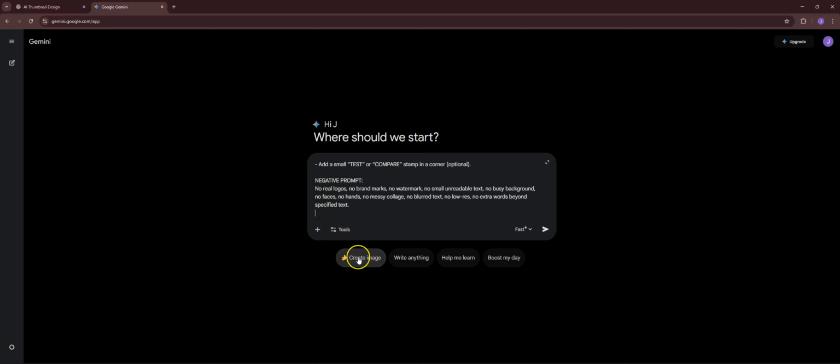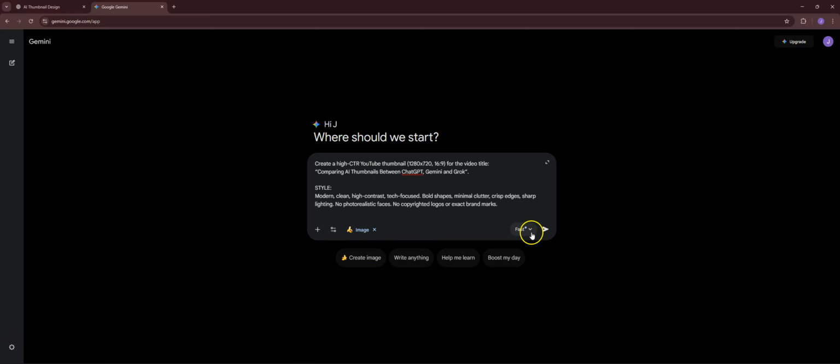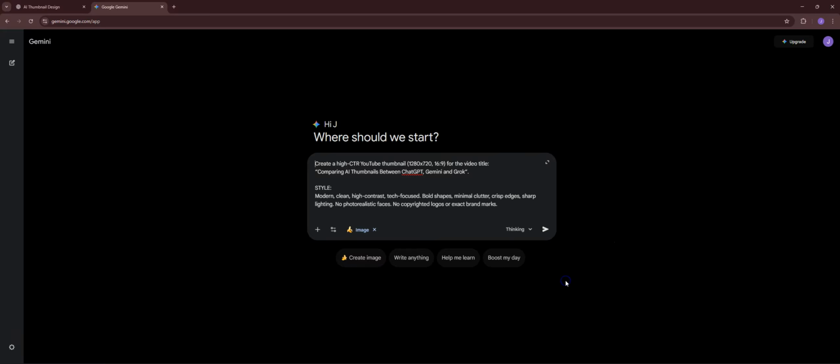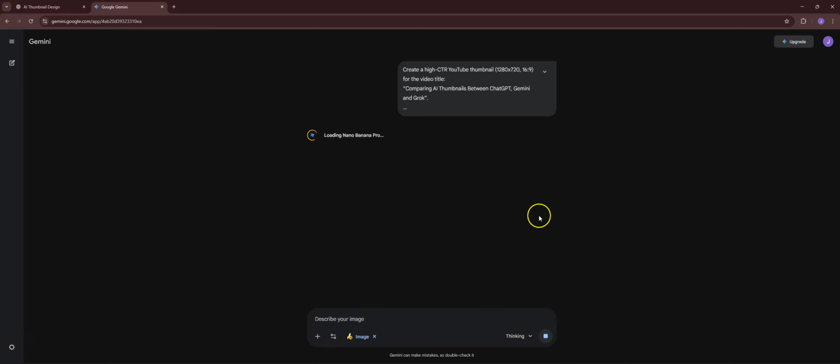and we're going to make sure that we have it on create image mode, and instead of fast, we're going to see options like solves complex, pros, thinks for longer. I guess maybe we should do thinking, because I wouldn't want it to be something that's just overly quick and not taking consideration. So we'll go ahead and click enter with the same thing, and we'll next go to Grok and do the exact same thing so we can compare all three of them.